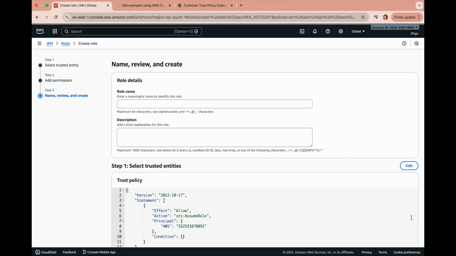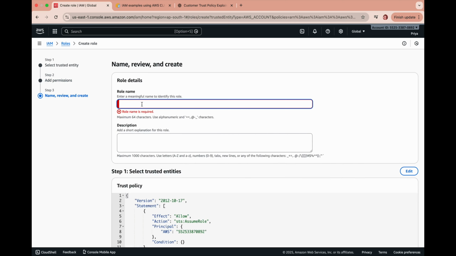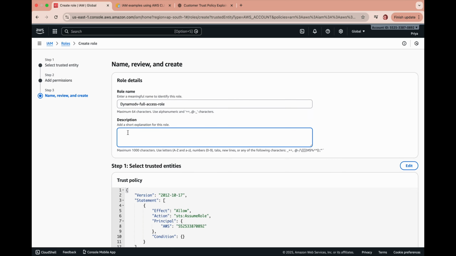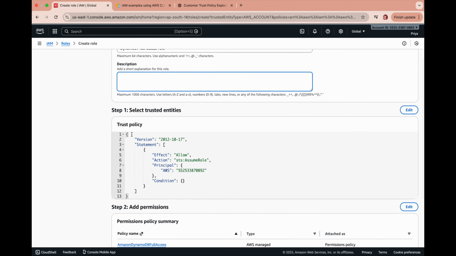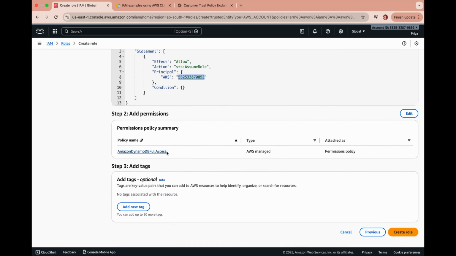And click on next. Then give a role name. I'll give DynamoDB full access. You can also give a description, but it is optional, so I'll skip that. So this is the trust policy. Here you can see STS assume role. STS stands for security token service. When users assume roles, they don't have to provide a login ID and password. STS creates a temporary credential for them so that they can access the AWS resources for a limited period of time. And here this is the AWS account ID which we have selected. And this is the IAM policy we have attached to this role.